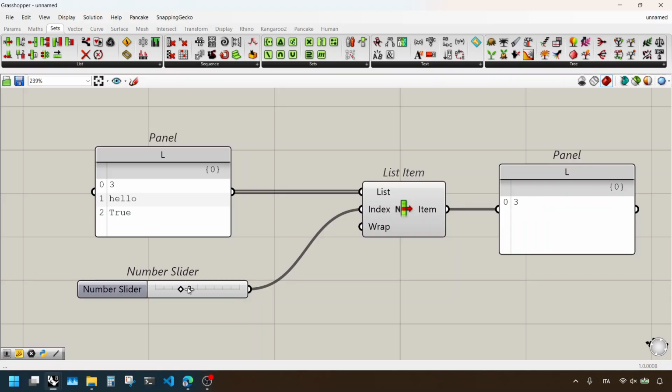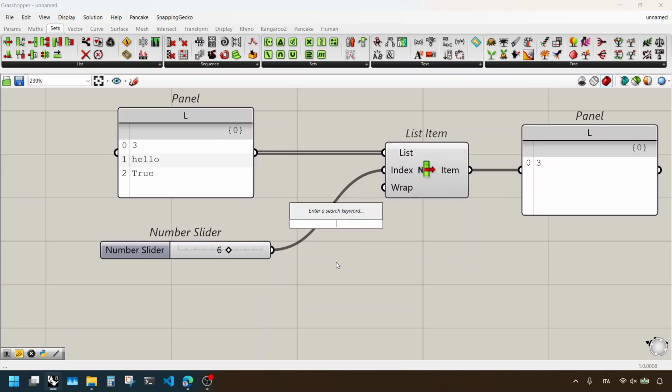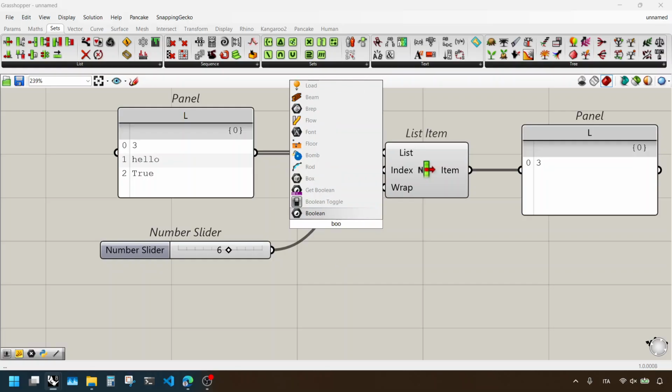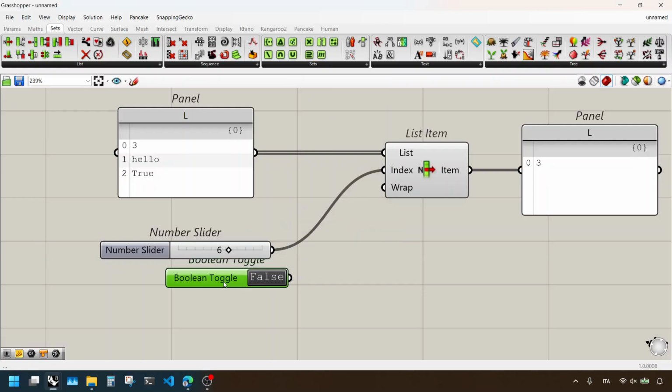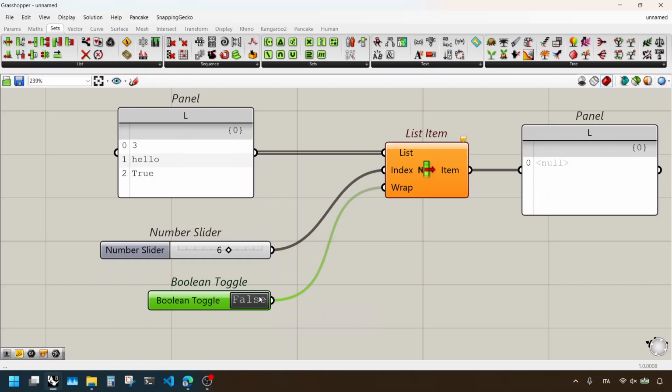And by default, if I go ahead, it will wrap around. That's because this wrap is set to true. If you want to set it to false, you can either right click and set false, or use this Boolean toggle, which we didn't see last time, but let's show it today. So you can drop it in here, and then if you double click, it becomes true. Double click again, it becomes false.